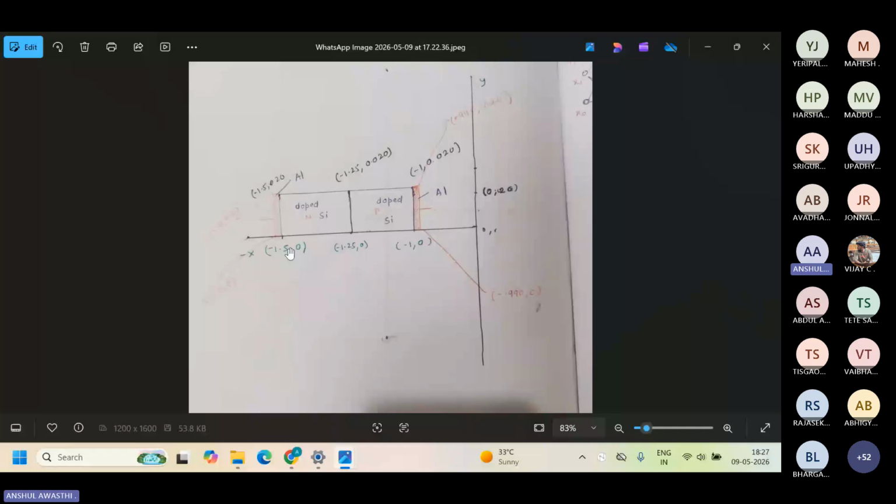If it is written 1, that means it is 1 micrometer. If you subtract minus 1.5 from 1, that will come 0.5. If it is a 1 micrometer scale, then 0.5 is 500 nanometers.